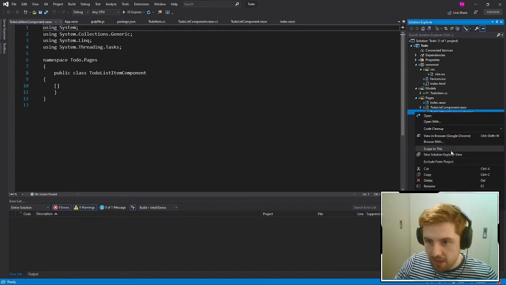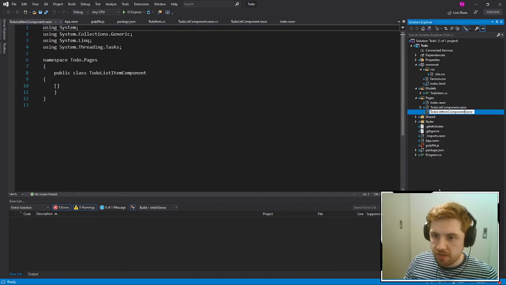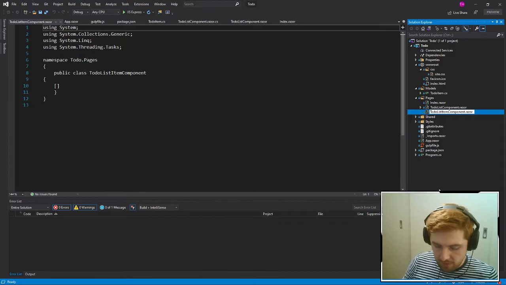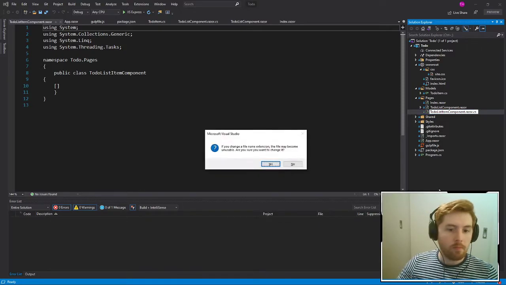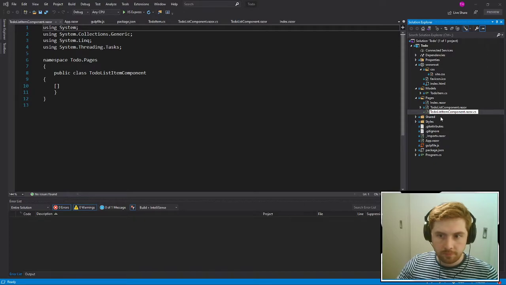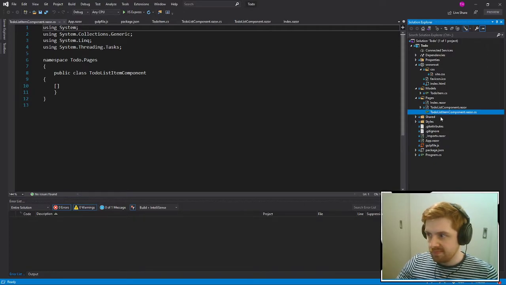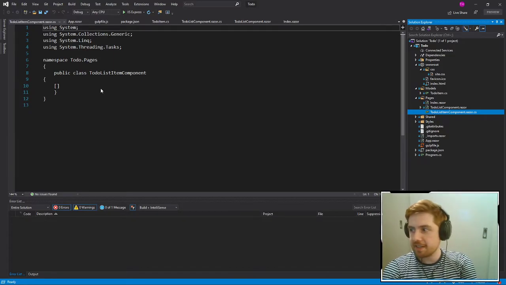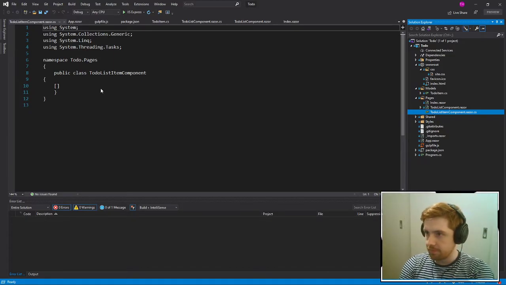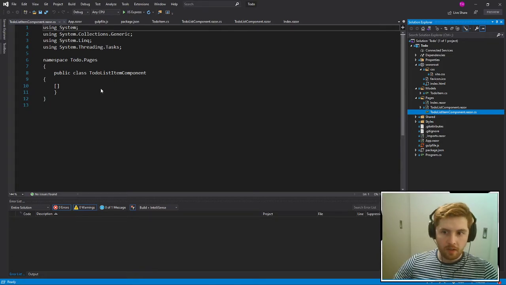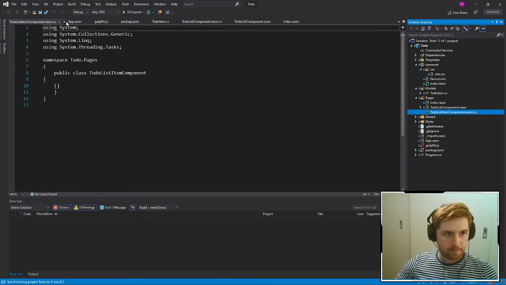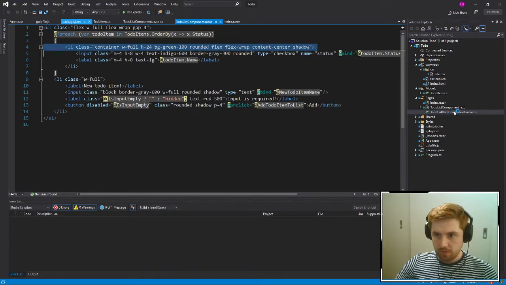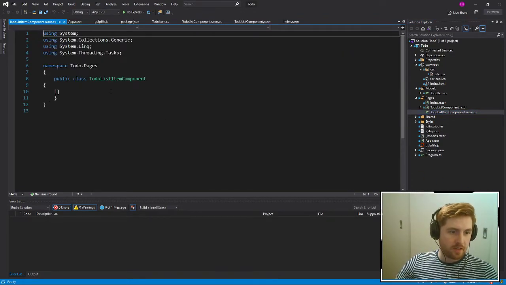Oh, now I see why this didn't really work, because it doesn't end on CS. Didn't really like that. Let it quickly catch up. Let's close it and reopen it or something.